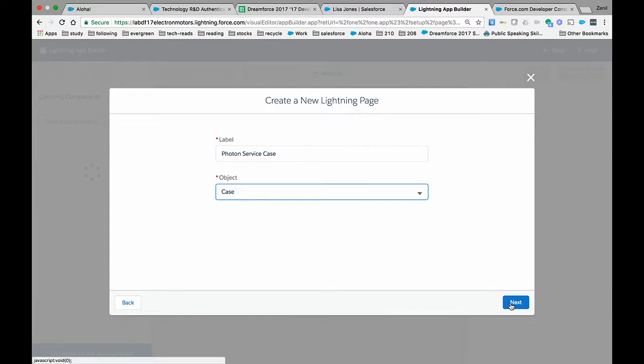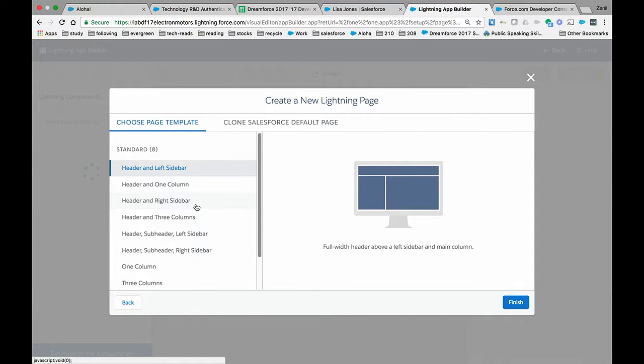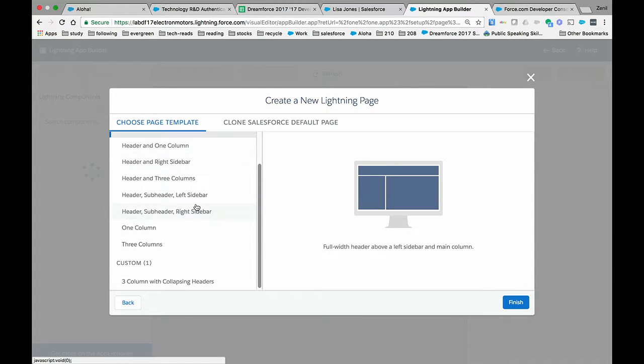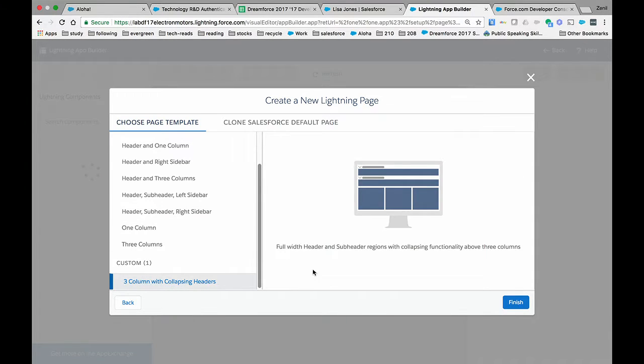Cool. So we have selected the entity that we want to modify. We have labeled it. Let's move next. Here on the left-hand side, you can see the list of templates that we have. We have standard templates. These are the templates that Salesforce ships out of the box. But if you want something more, we have given you the power to create new custom templates where you can control the layout. Let's select that for now.